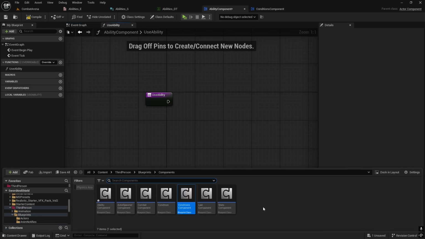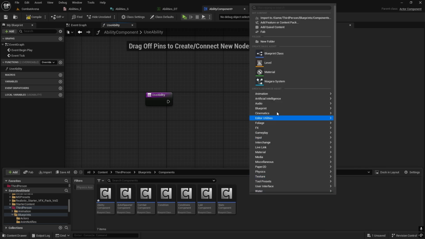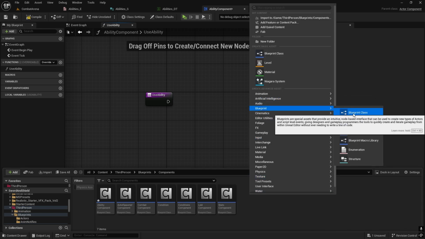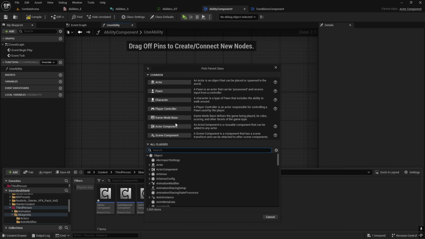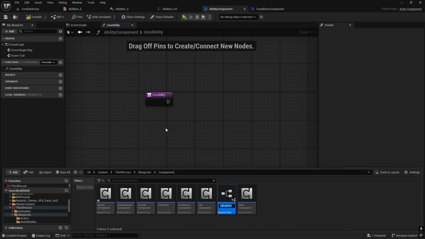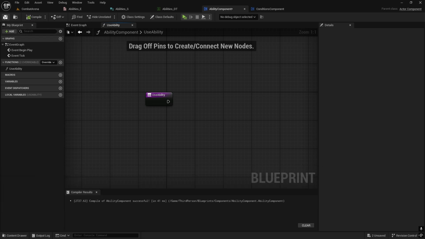So first, we're also going to create one more component that will track the cooldown itself. Right click, go to blueprints again, blueprint class, and actor component, and this one will be ability CD, for cooldown. Alright, for now we'll leave it as it is.